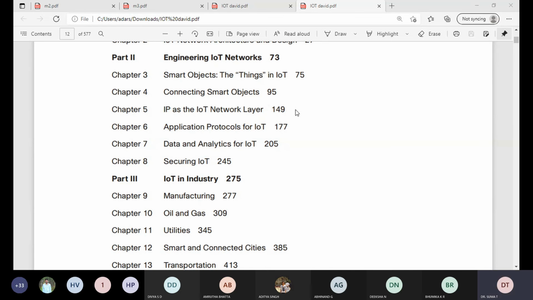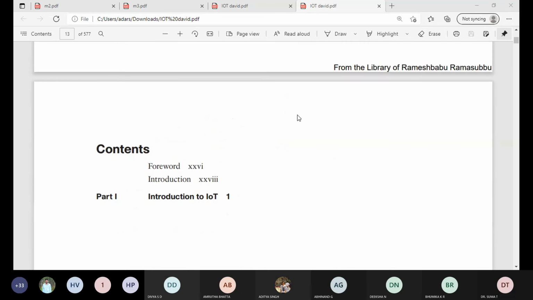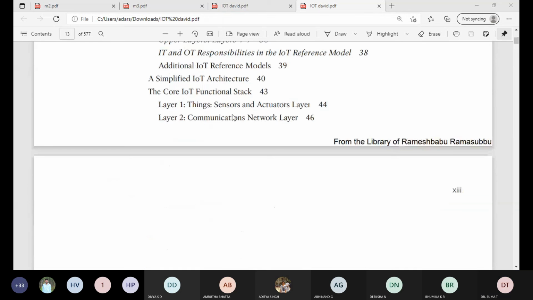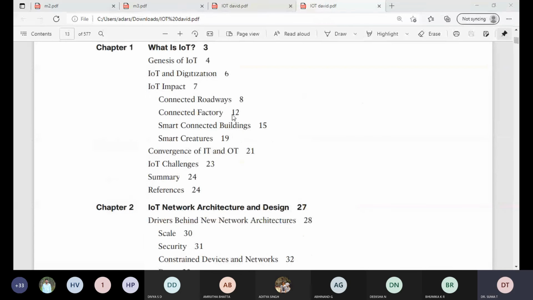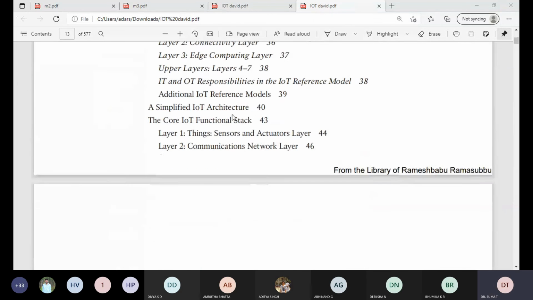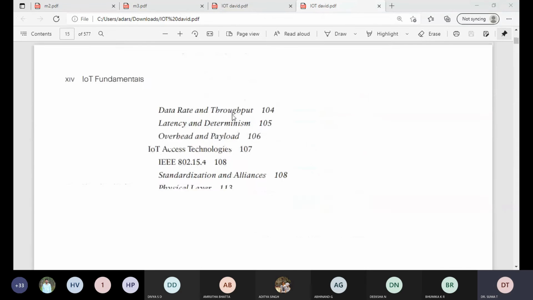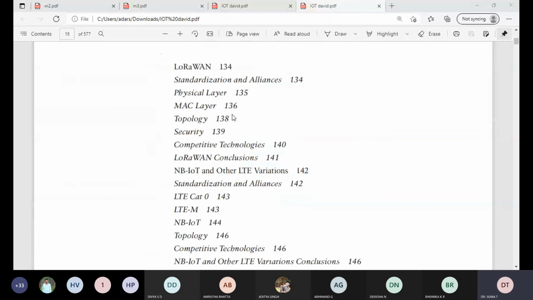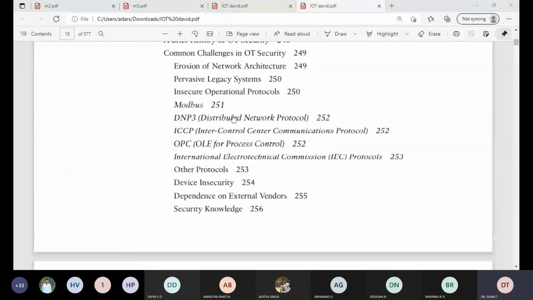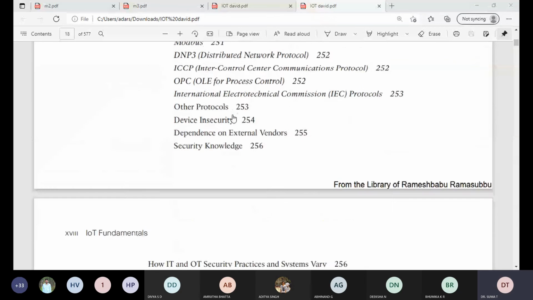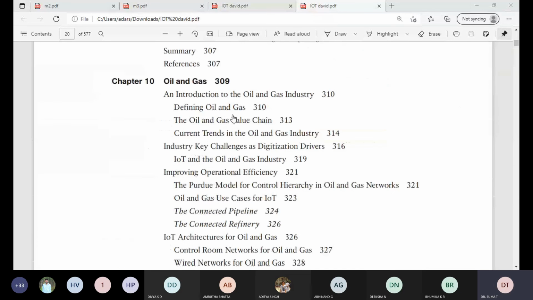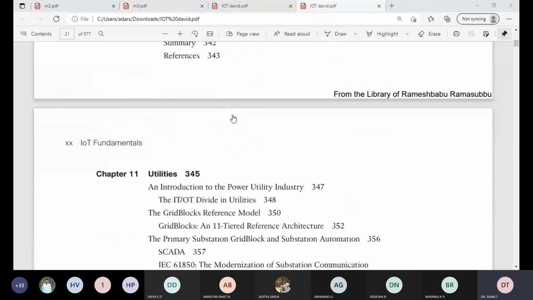Okay. If you read this book, it's a very nice book.